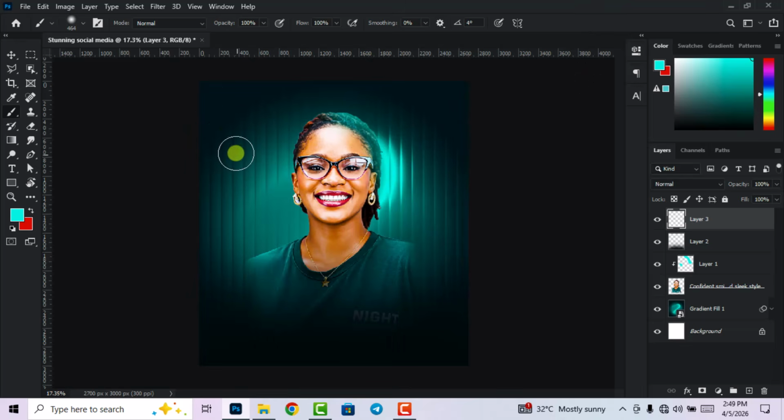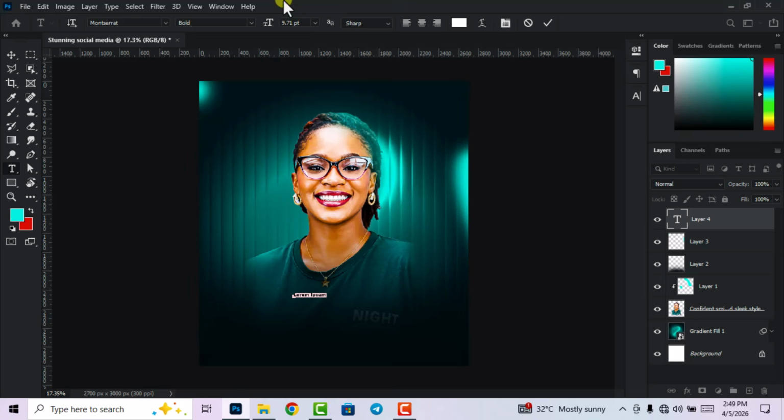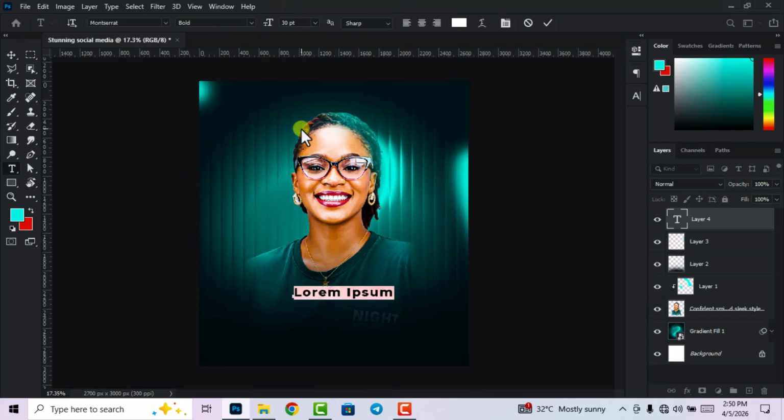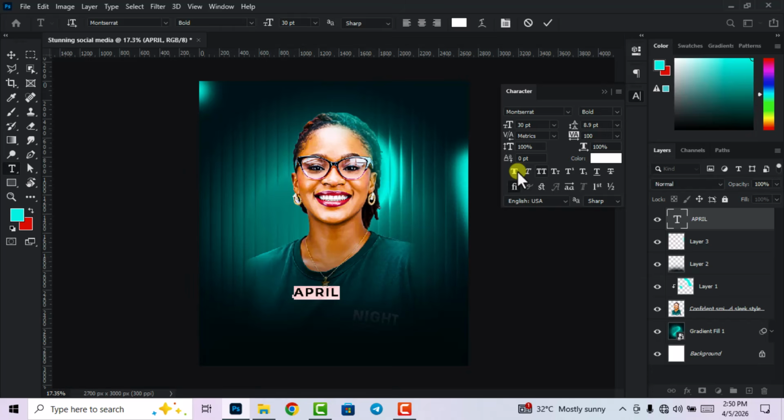Okay, and then this time around I'm going to apply it here like this, and then to this side as well. Awesome. So we are going to add our first text. Grab your text tool. I'm going to increase the size to 30 and then add our first text, which is April. Click on this guy and then you can go ahead and then make adjustments.